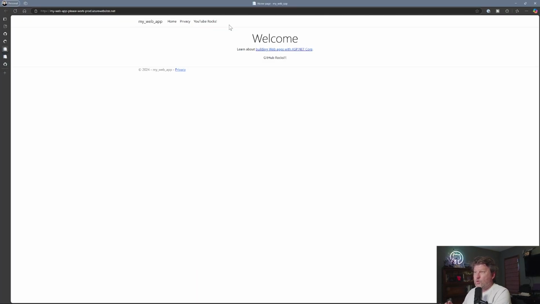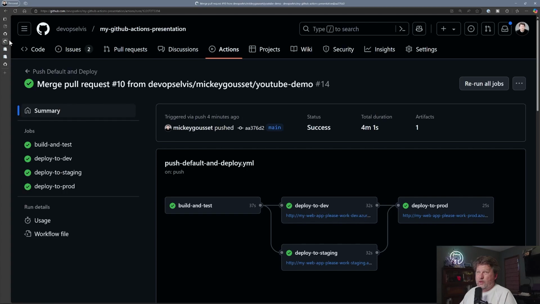So we've done it. We have used GitHub Actions to build our code and test our code to enforce our processes on the pull request, as well as to then deploy our code off to multiple environments in Azure using GitHub Actions and also using OIDC to talk to Azure.